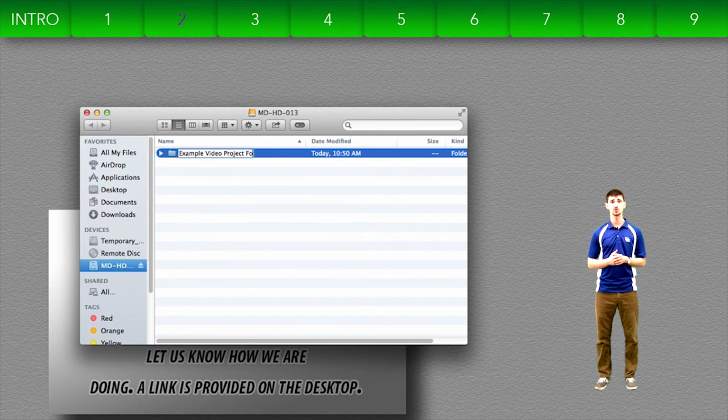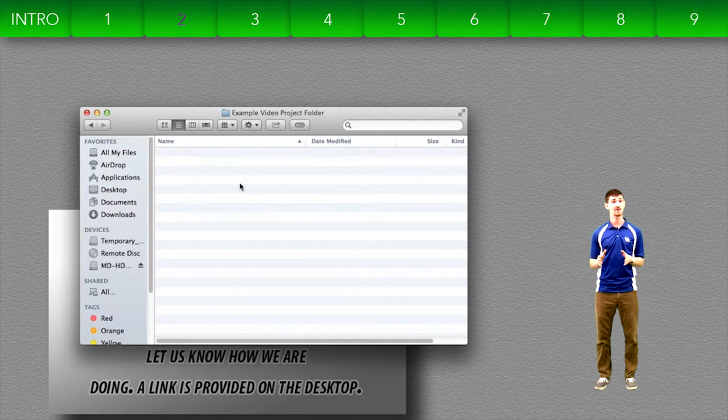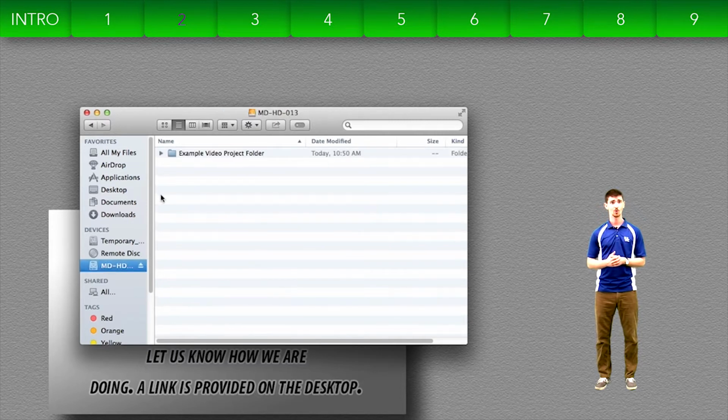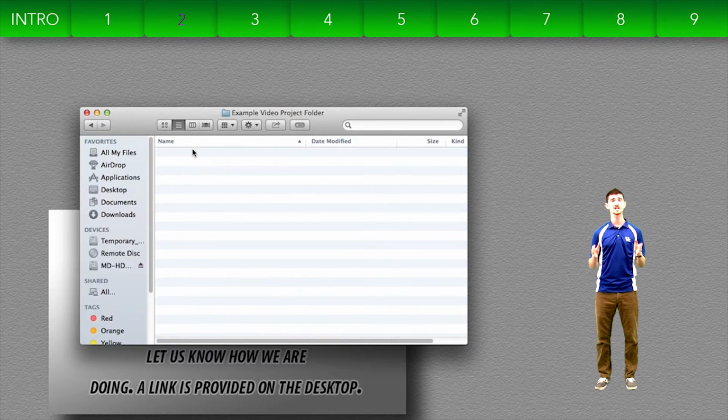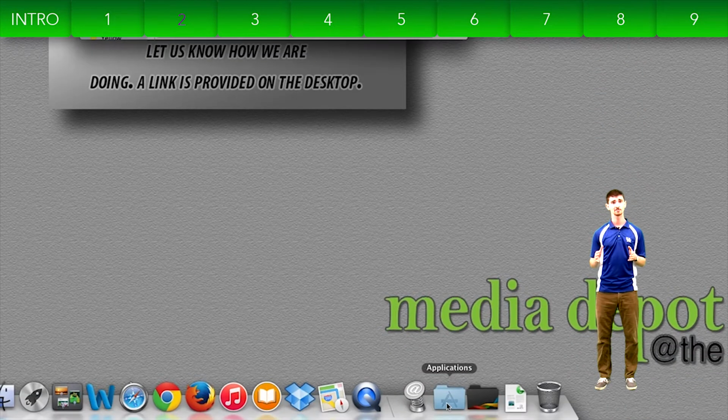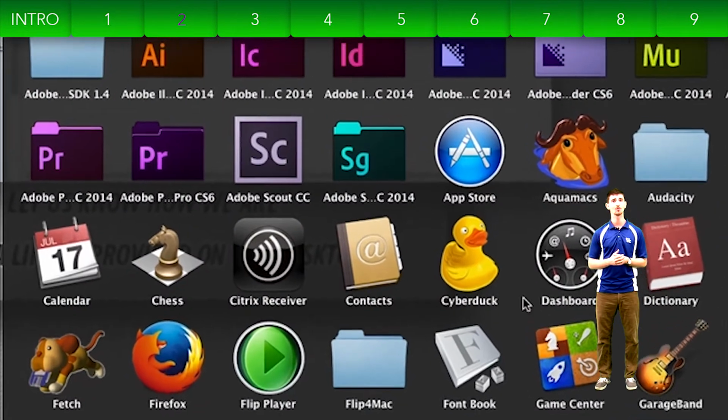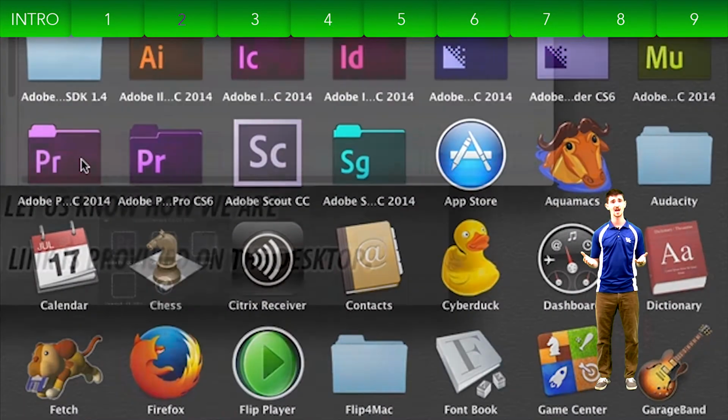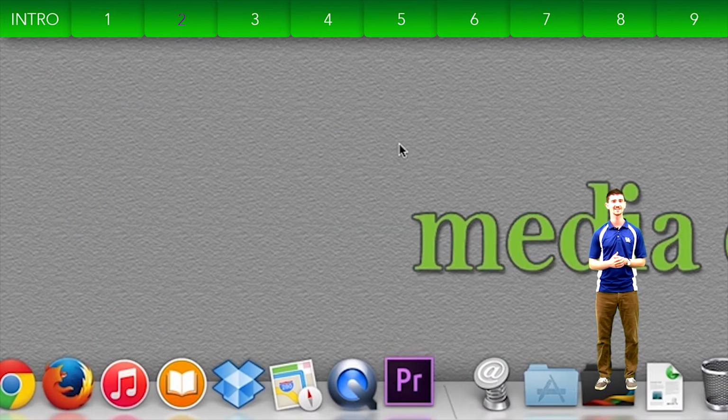Make sure every element you use for your project is saved in this folder. This is very important. Any files not saved in this folder will be deleted as soon as you log off, so I repeat, save every file you use for this video in this folder. Once you have your folder created, click the Applications folder on the dock, find the purple square that says PR, and click it once. Wait a couple moments for the application to load up as we move into the next step.